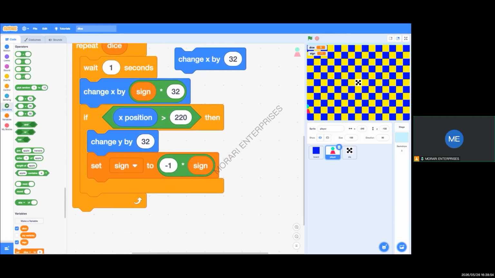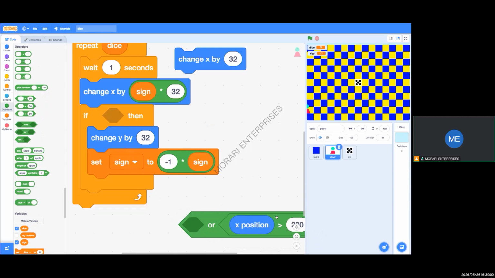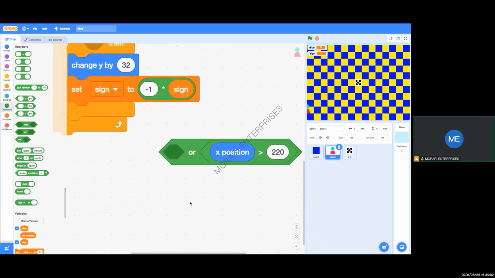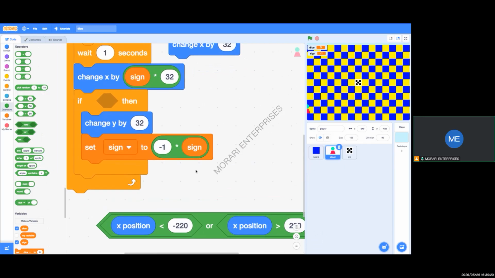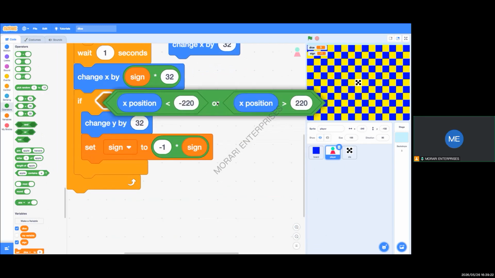So we have to go to the operator and this time around take what condition? The OR condition. So we'll have this case on the right, and we need to have another case on the left. And that case will be when our X position is less than something. We come here, duplicate the X position, and put it here. Less than what? -220. So when it's less than -220, we'll have that little bump again. So good, we now have a combo of conditions.